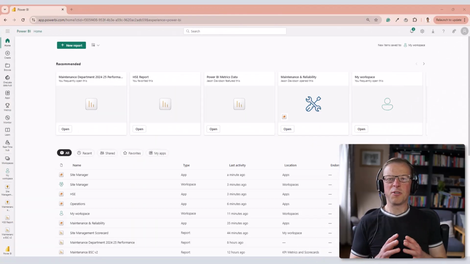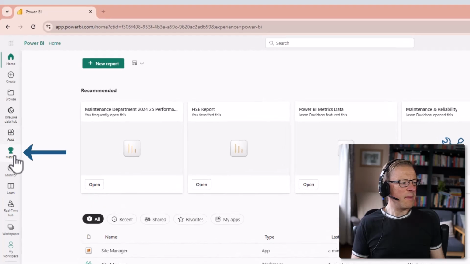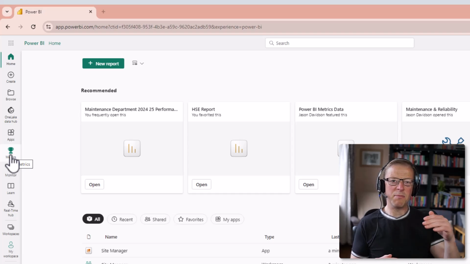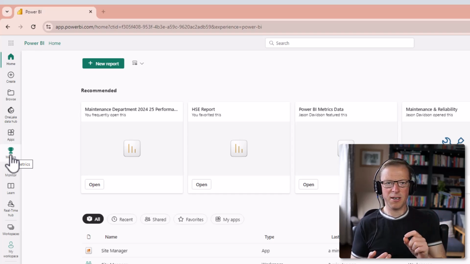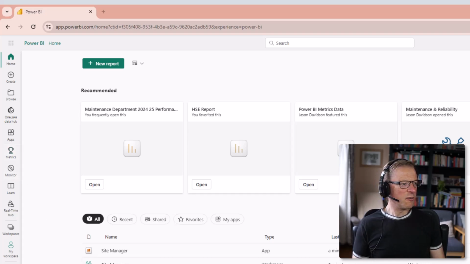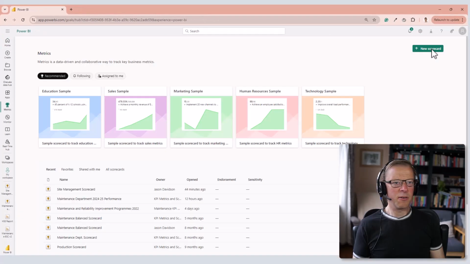Okay, so the next option we're going to explore is using a metric scorecard. Okay, so metrics, or scorecards, are a feature within Power BI that allows you to create scorecards with a list of metrics, and each metric can be, most of the time it is, linked to an underlying specific data point within a report. So if I just go and explore this a little bit further, if we go into metrics, and we're going to go and create a new scorecard.